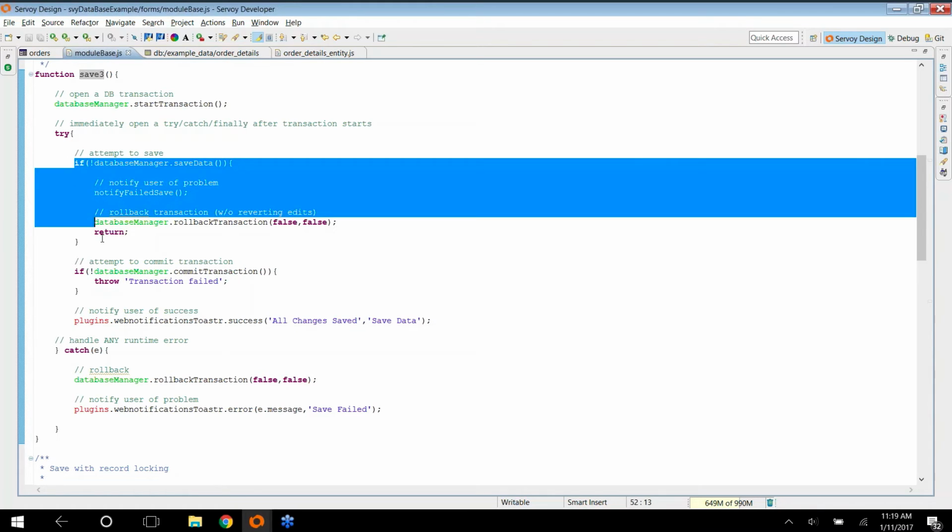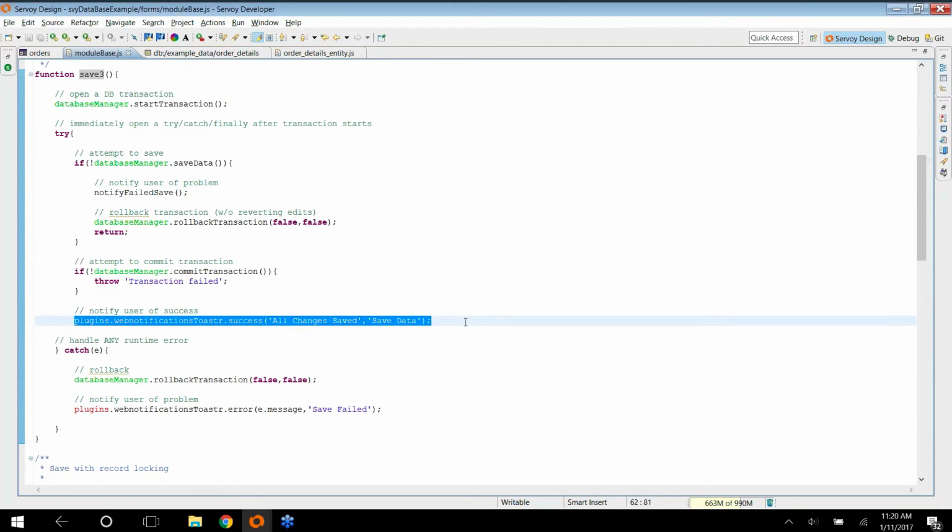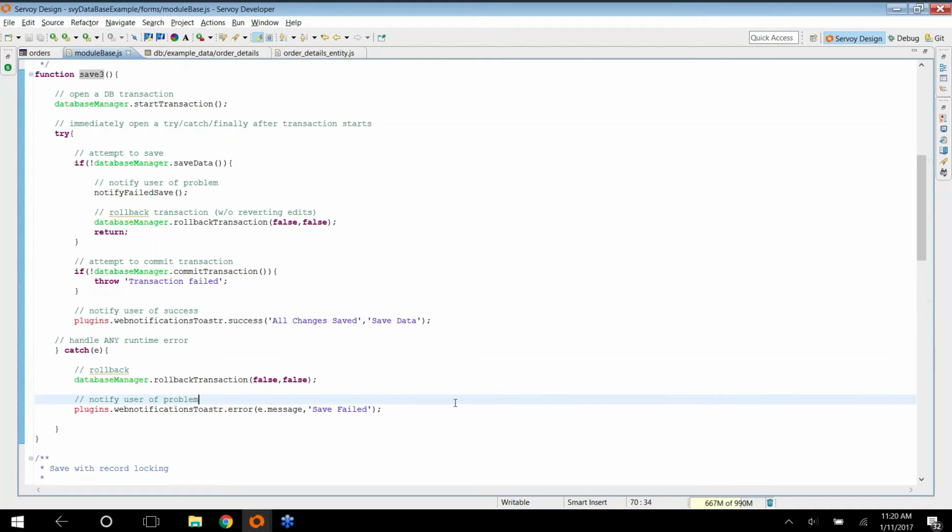If this never happened, I move on to the next thing, which is I try to commit the transaction. Now, commit transaction can still return false if there was a problem. In that case, I want to throw another error because I still want to make sure that the transaction gets rolled back. If everything went well, the transaction was committed, I notify the user that there was a success. Down in the catch block, I can handle any runtime error and roll back the transaction and notify the user that there was a problem.